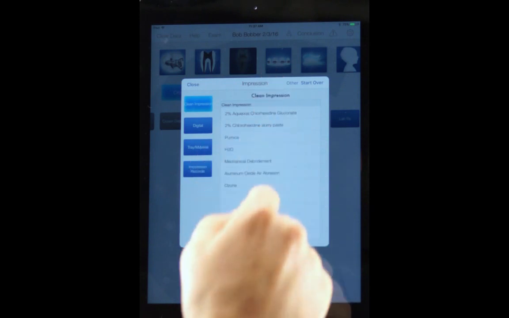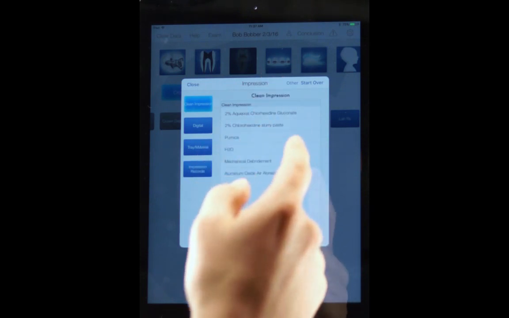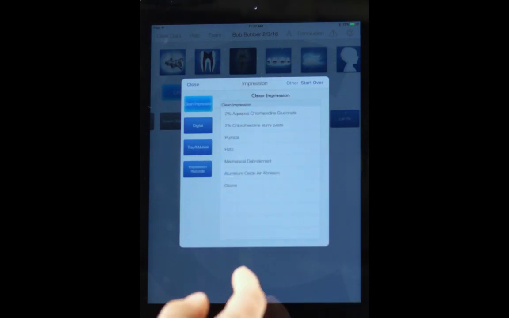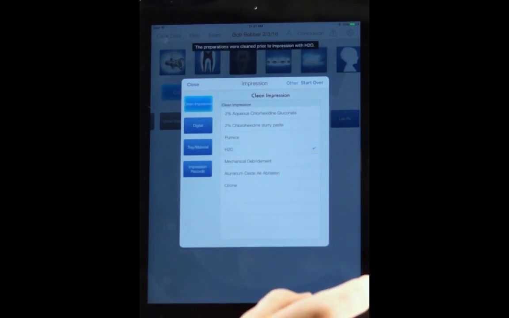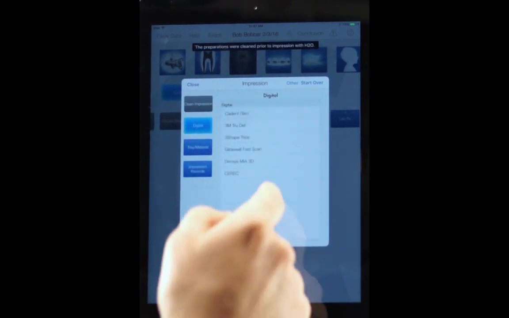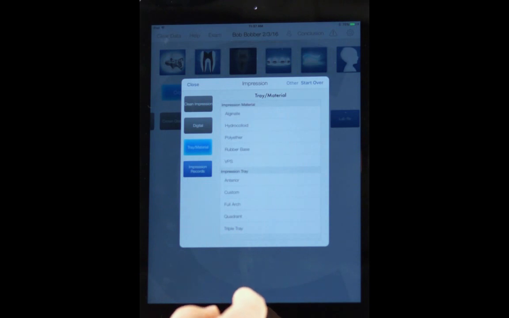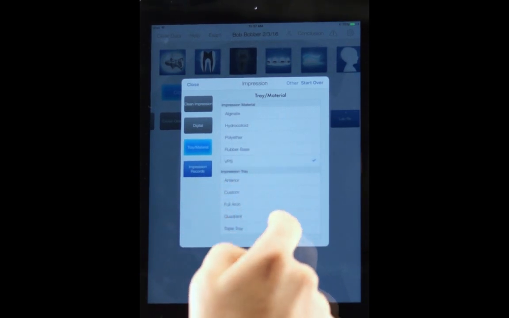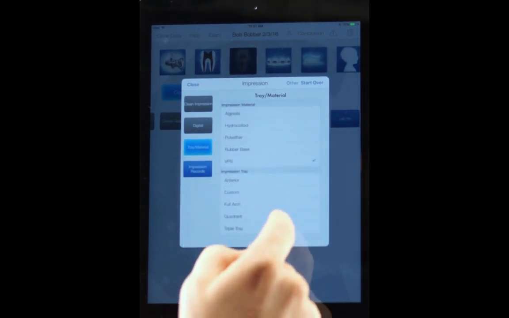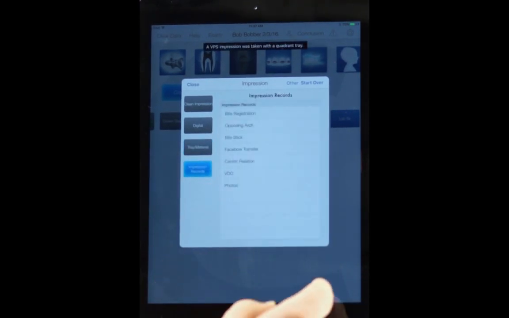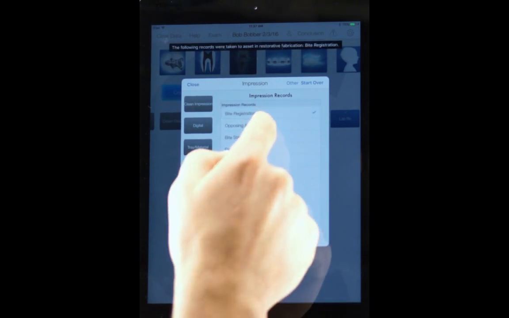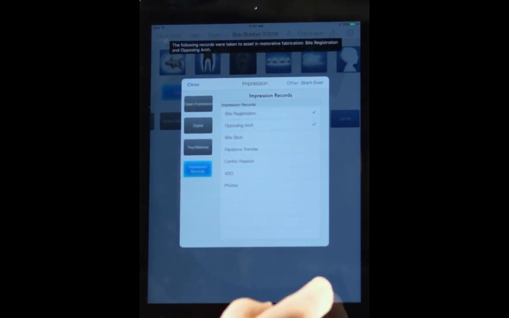So you can indicate your impression material, or first the cleaning of the tooth prior to impression. Let's say we just did an H2O rinse. And then if you're doing a digital impression, or in this instance let's do a VPS impression using a quadrant tray. And then impression records, we also have a bite registration, opposing arch, and let's say we take some digital photos.